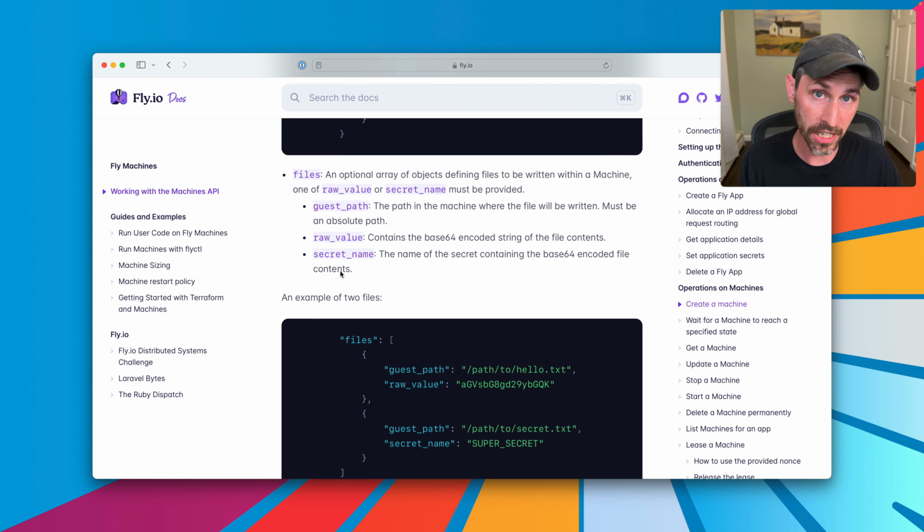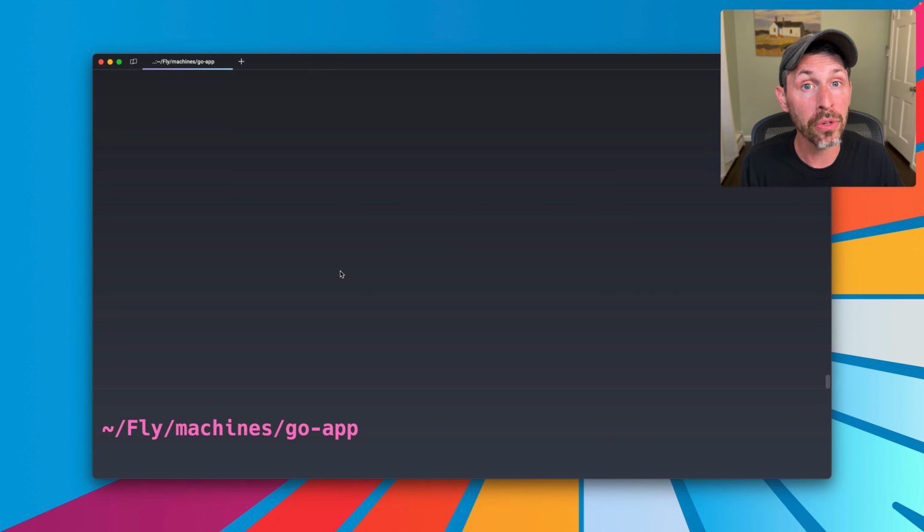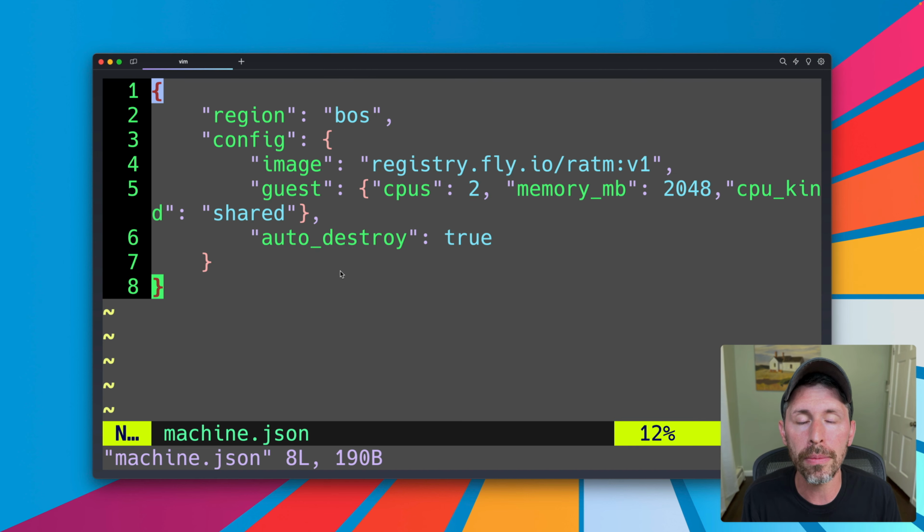Okay, so as fun as looking at documentation is, let's actually try something out here. I have made this machine.json file. This is the JSON structure I'm going to pass to an API call. And I'm just going to pass it this file instead of writing it out on the terminal myself. So all I have here is a JSON object, and this is going to make up the request that we send to the machines API. So the region is Boston. I'm going to keep using that.